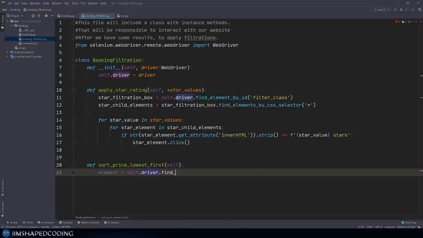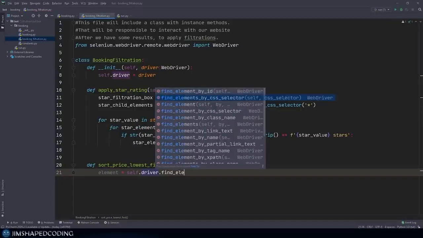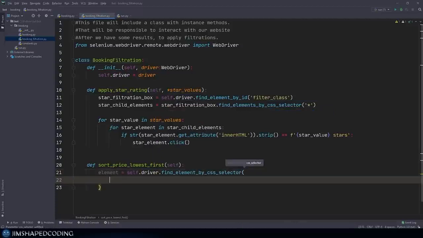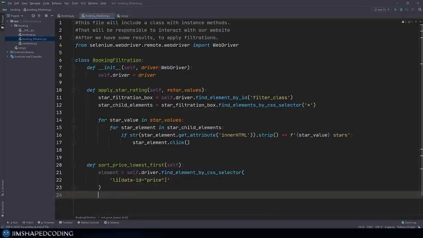self.driver.find_element_by_css_selector, and this will be that one, and this will just receive li because this was the element type, and we will open up our square brackets and we will say data-id is equal to, actually I copied this statement, so excuse me about that, and I can just paste in data-id is equal to price, make sure to use double quotes around price, and then down below I can say element.click, and that will be it.